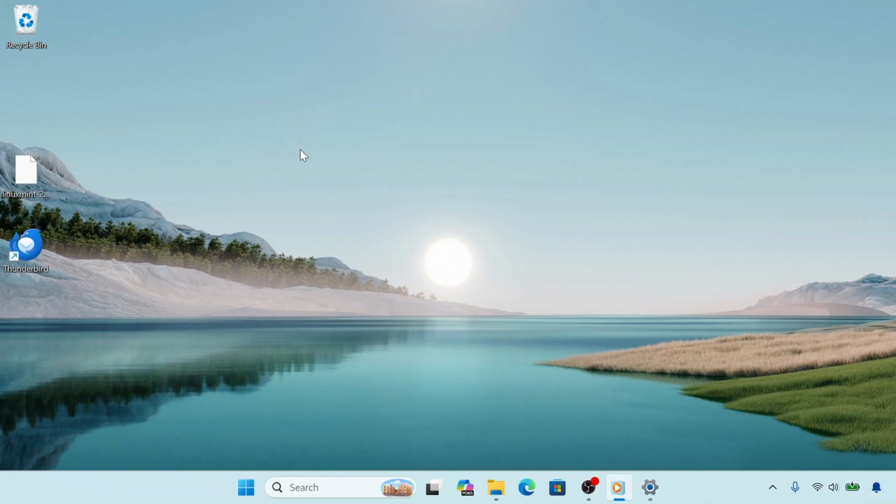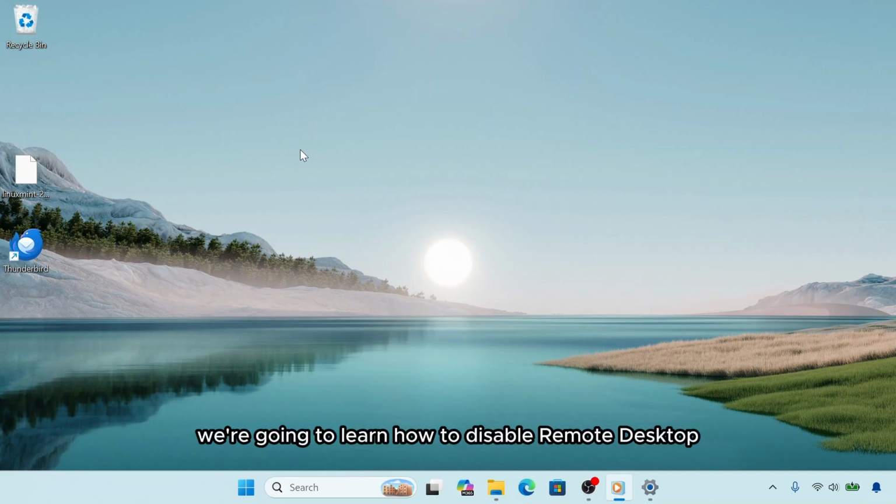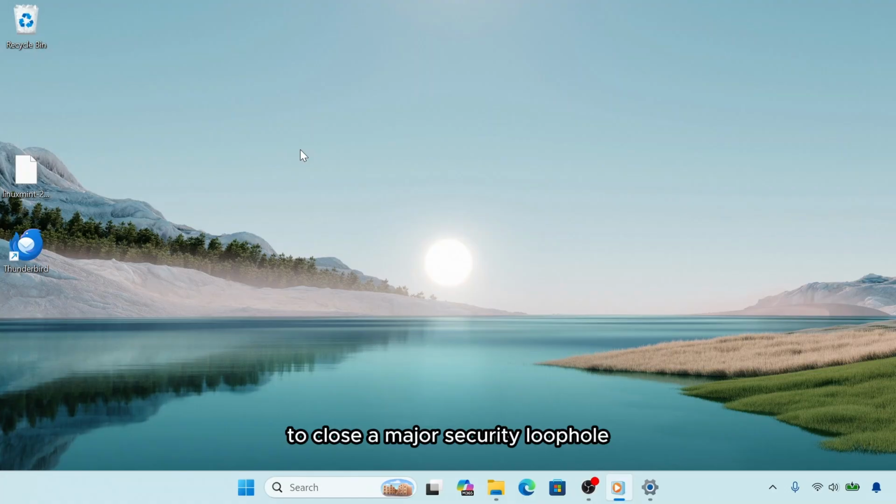Hey everybody! Today we're going to learn how to disable Remote Desktop in Windows 11 to close a major security loophole that hackers use to gain unauthorized access to your PC. Unless you specifically need to access your computer from a different location, leaving this service active is like leaving your front door unlocked in a digital neighborhood.